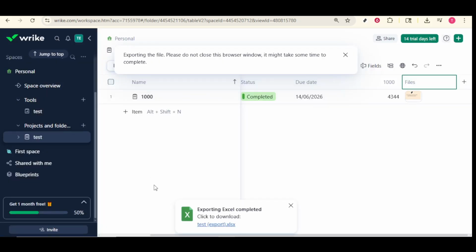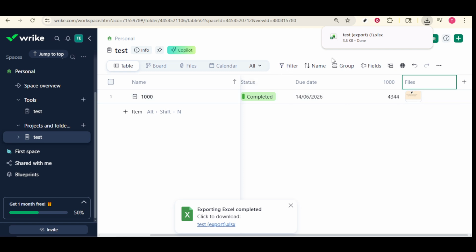Finally, the processed file will appear as a downloadable link, usually named similar to test, export.xlsx. Click on this link to download your Excel file. The download will ensure that you have local access to your data, granting you the flexibility to carry it wherever you need, whether it's offline work or further analysis in Excel.